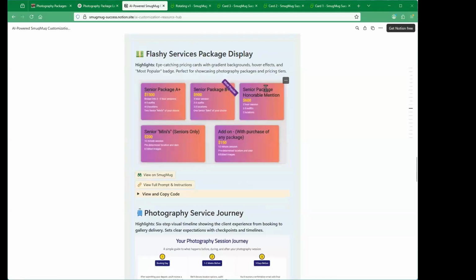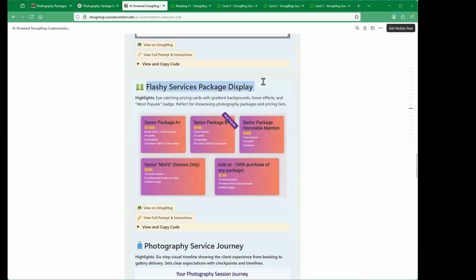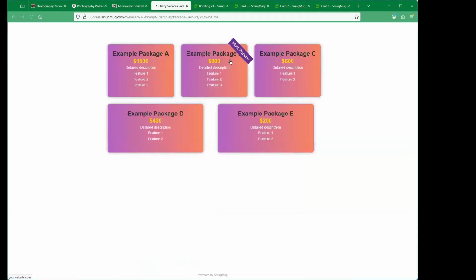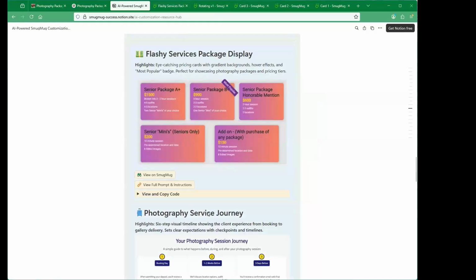Next is what I'm calling the flashy services package display. This is kind of a more polished version of what we did in our demo. Let's look at it on SmugMug. You've got 5 packages with one that has the most popular tag over it. We adjust the screen size. We can see that they stack on top of each other real nice, and they adjust for mobile. And so again, these are all as close as I possibly can get to ready to use for you.